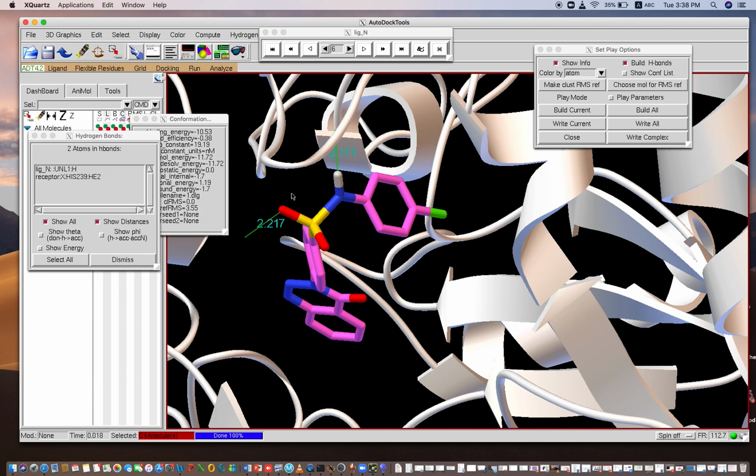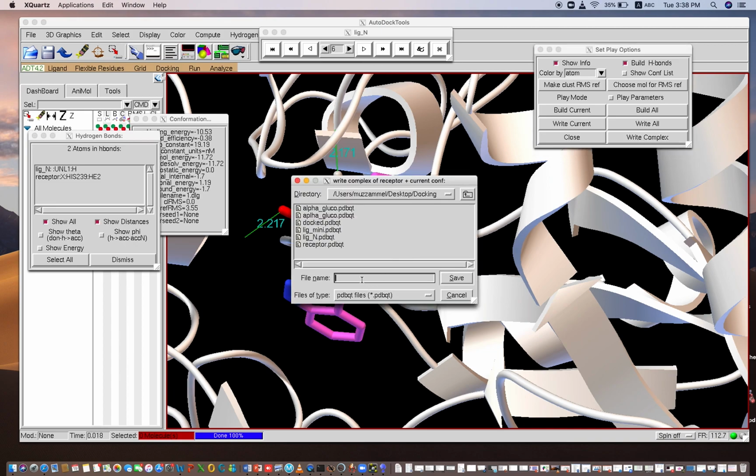So the next step is we are going to export this complex, because we must have a complex if we want to analyze the results. So we are exporting this complex for further analysis from the Autodock. Here there is an option, write complex. Click over here. Yes, we are in the directory that is docking, or wherever you want to save this specific complex, you can save it.